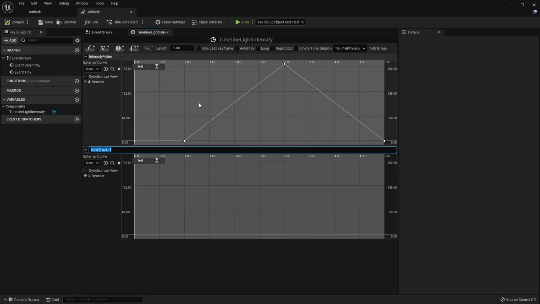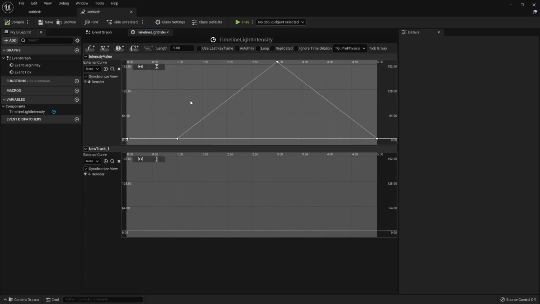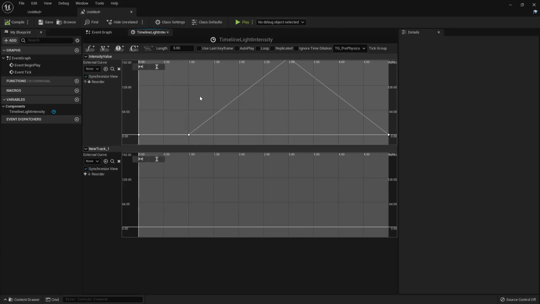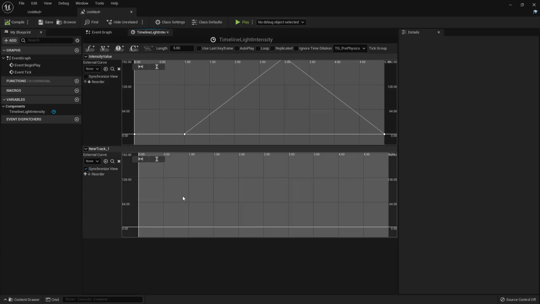and then you'll notice that when I pan or zoom one of the tracks, it will do the same thing on the other track. And that's because both these tracks have synchronized view checked. If I uncheck this, the tracks will now pan and zoom independently.